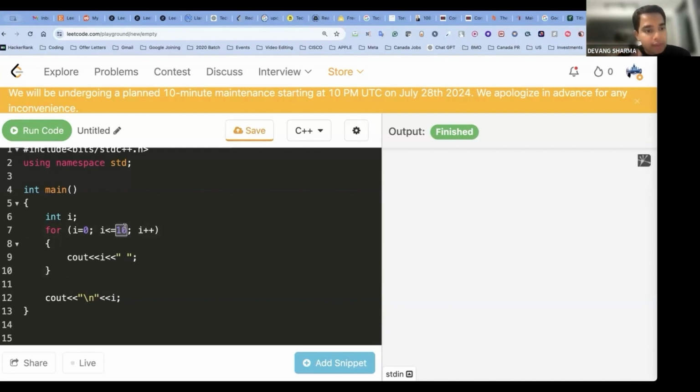So if the condition is satisfied, it will enter inside. It will print the value 10 here. Outside, it will become the value 11 here. So when it becomes 11, 11 less than equal to 10 condition is not satisfied, exit the loop, print the value 11. So here, output becomes 11. Easy.